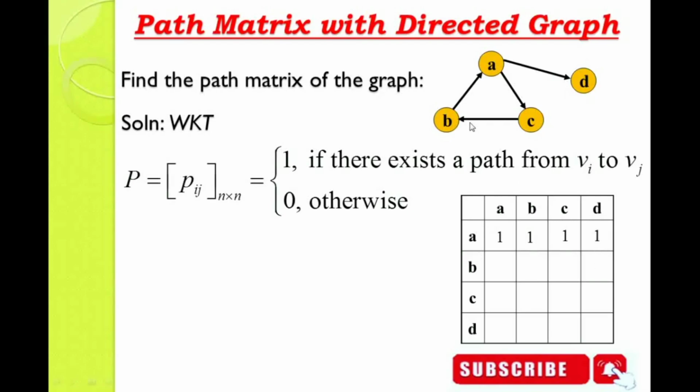Similarly, B to A. Yes, a path is there, B to A. Start from B, ending point is A, a directed edge, so assign the value 1. B to B also has a path. You start from B, go to A, then A to C, then C to B, and you get a path. So the value is 1.